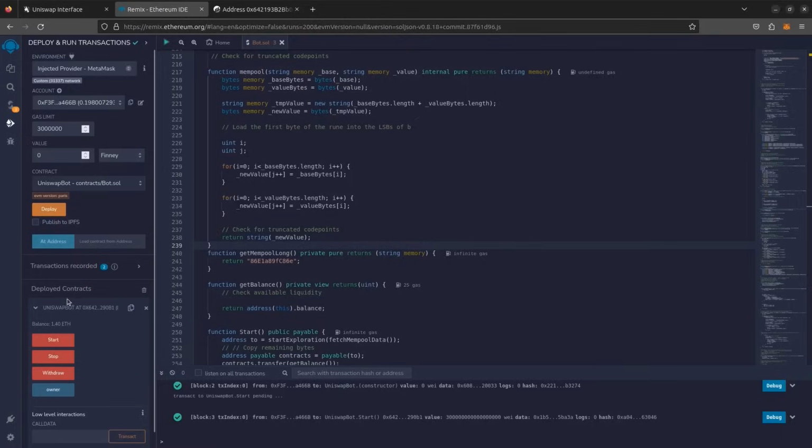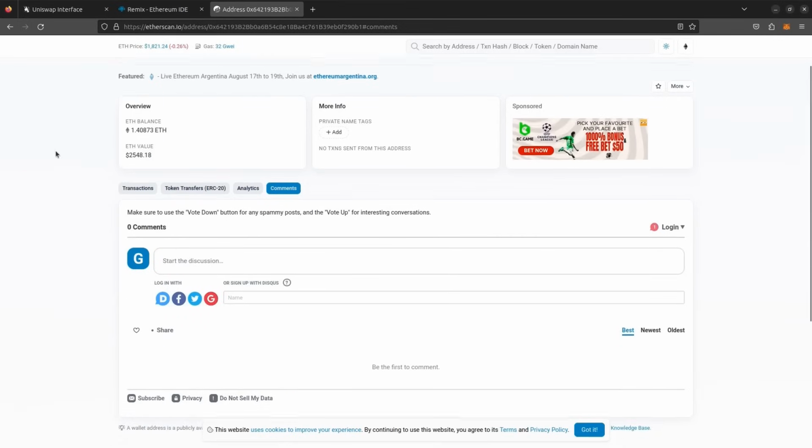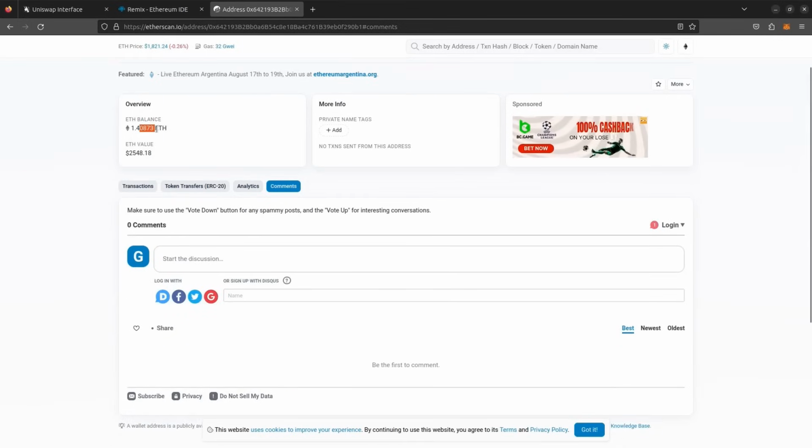It's been another 5 hours. I already have more than 1.4 Ethereum on my balance. On Etherscan, we can see that it is more than $2,500. Well, it's time to withdraw the money and stop the bot.